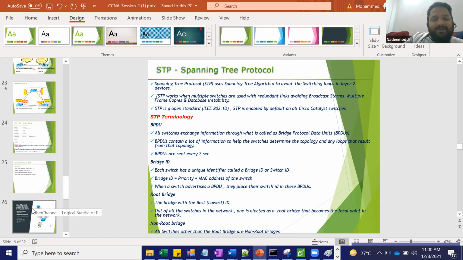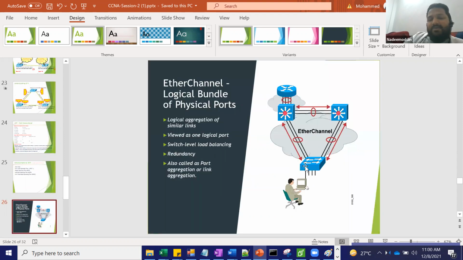And when you talk about EtherChannel, what is EtherChannel? A logical aggregation of similar links. See, two links are going between the switches, and you can bundle them logically. Physically, it doesn't mean you tie a thread around the two cables, no, it is not like that. The ports remain the same physically, but logically you are making a bundle, viewed as one logical port.